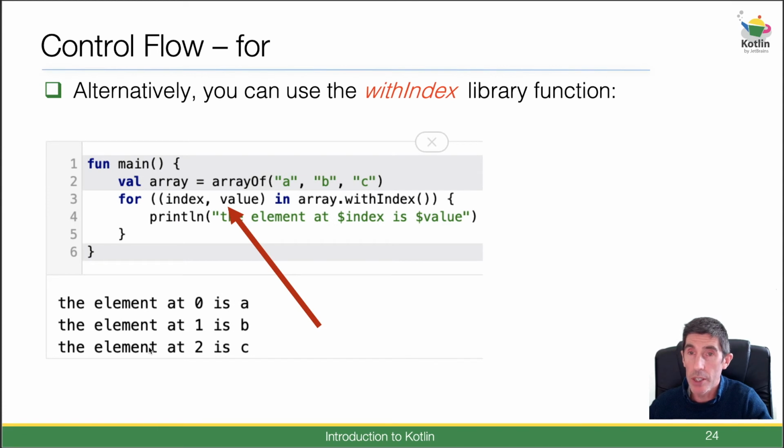What we also have is, alternatively, you can use the withIndex library function. So here we are creating a simple array, val array, with three values, A, B, and C. And in our for loop, let me break it down for you. If we look at the first property, it's not one property, it's two. We have index comma value inside those brackets, so we're actually using two things to loop through this array at the one time.